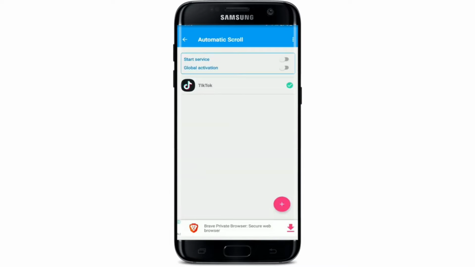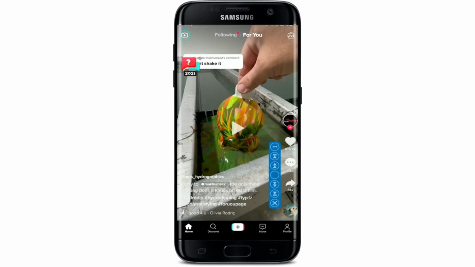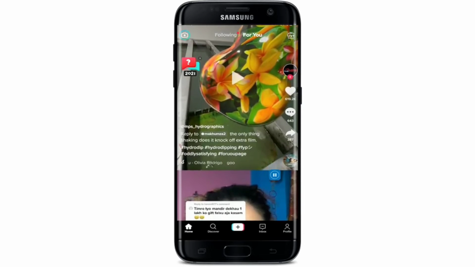After you're done, go back to the main homepage of automatic scroll. Make sure that the Start Service button is enabled. Now you can simply go and open up your TikTok application. As you can see, there is a control panel appearing at the right side of the screen. Simply press this button over here in order to auto scroll your TikTok homepage.